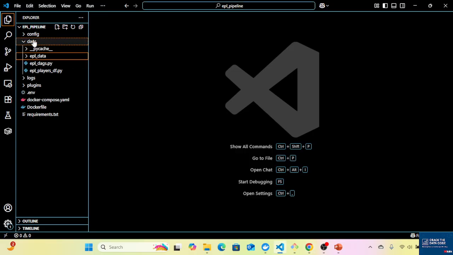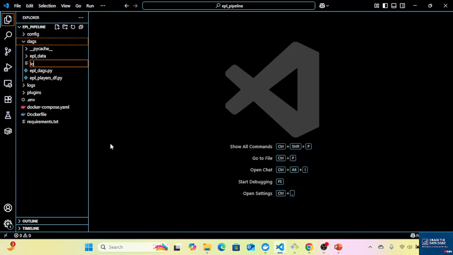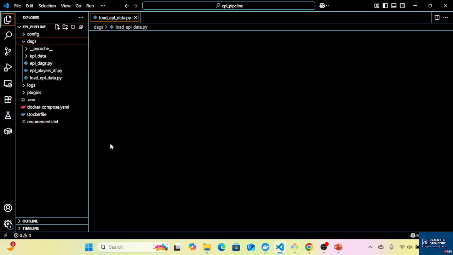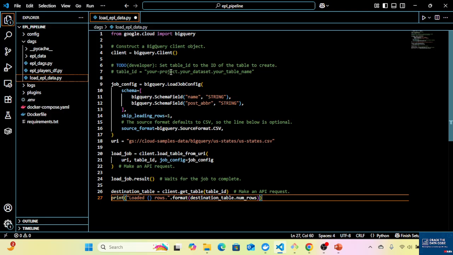So we're going to create a new Python file. We'll call it load EPL data. It has to be a Python file, .py. So just paste what we copied here. We'll do a little cleanup. Oh, it's fine. We can just leave it. We'll come back to that just in a minute.